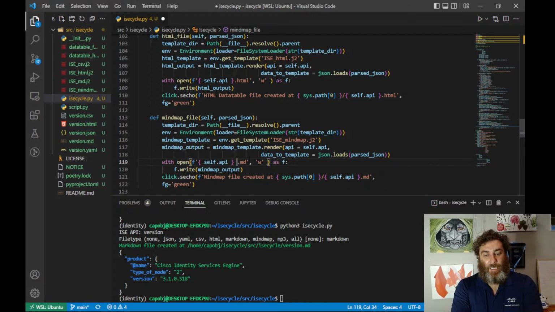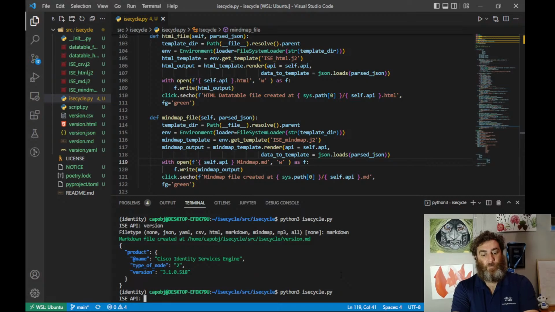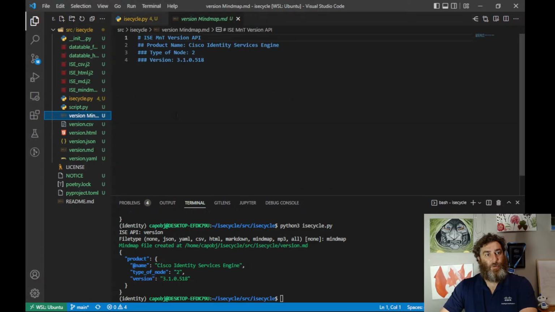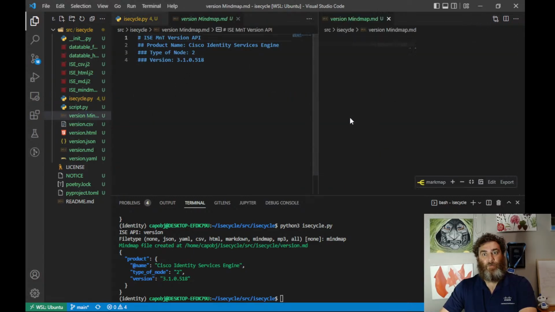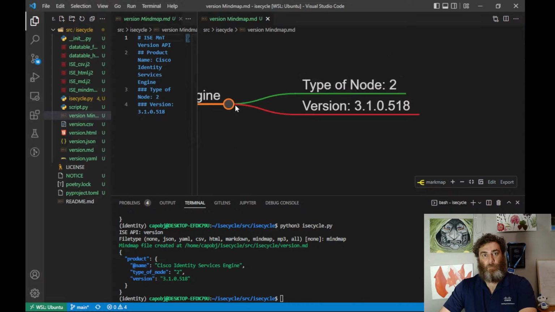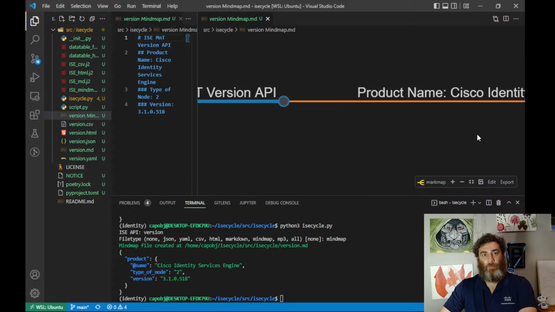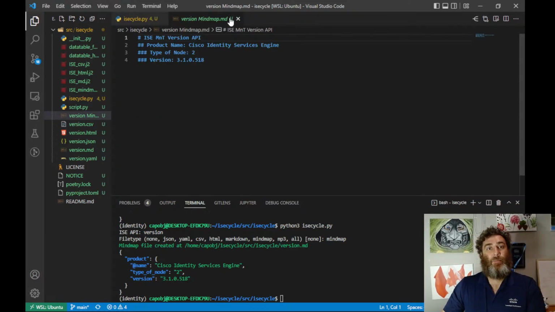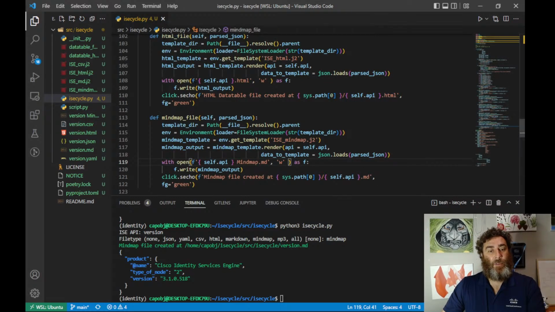So what I'm going to do is just add space mind map. Version mind map. There we go, version mind map. And if I put my preview on, there is the mind map. Pretty cool, eh? So that's, again, XML to JSON, originally to HTML, now into markmap formatted mind map.